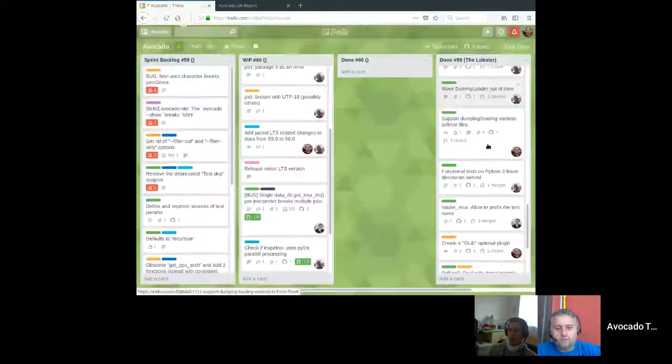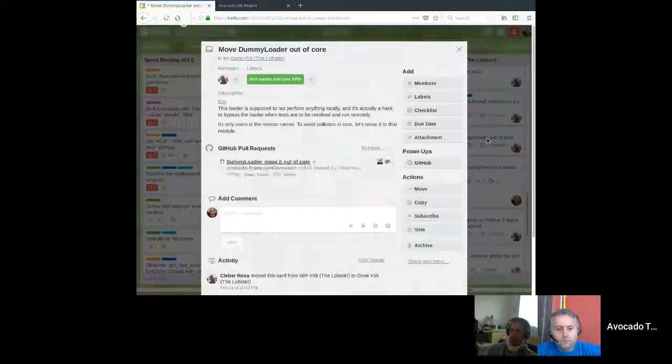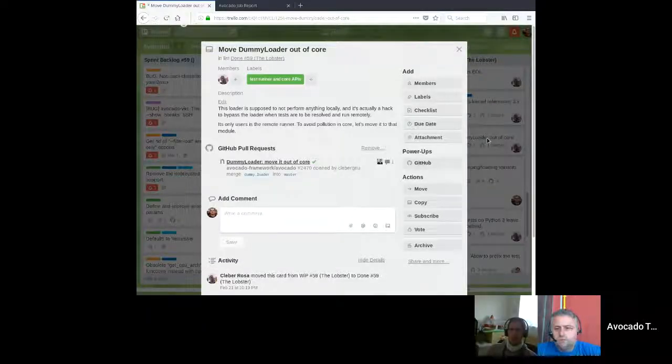Yes, nice. Thanks, guys. Next one, move dummy loader out of core. It's an internal change. Users are not expected to notice that, but it is in place already.